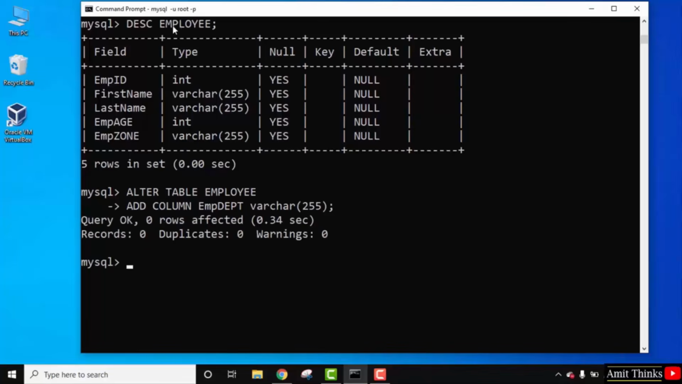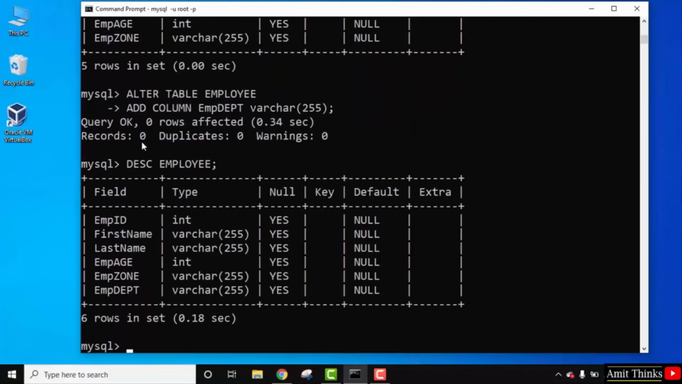Now let's see DESC employee again. Let's see the structure of the table again. What will we have? We'll have 6 fields. Press enter. Now you can see we have added EMP DEPT using alter table. We have added a column. Now what do we need to do? We need to use modify column so that we can easily modify a column, alter a column.